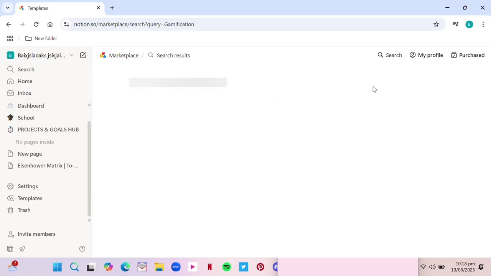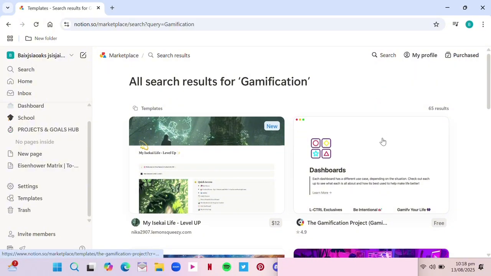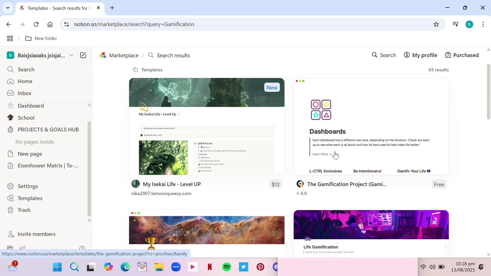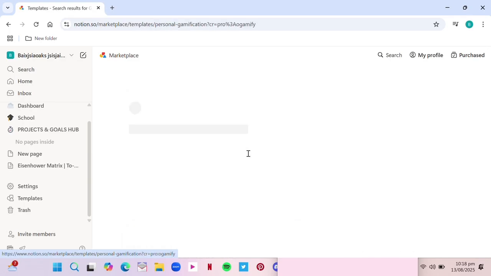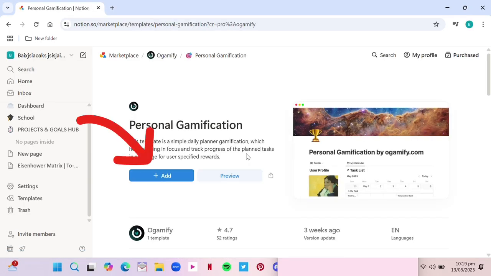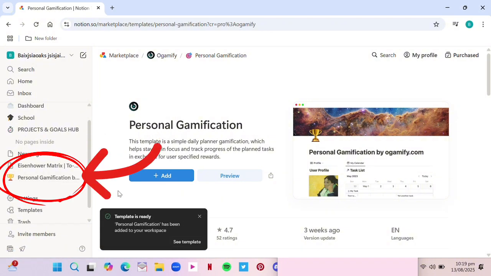Then click Enter. Notion will give you a lot of options. Take your time to choose, then click on the template you want. After that, you need to add this so you can access it. After adding it, it will appear on the left side of the screen. Click on it.